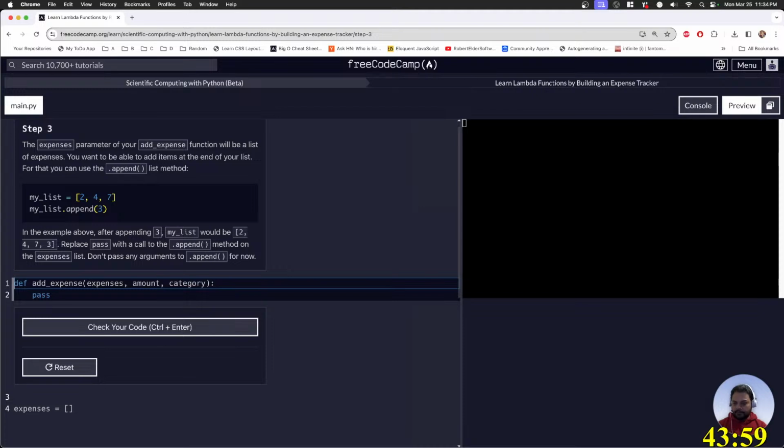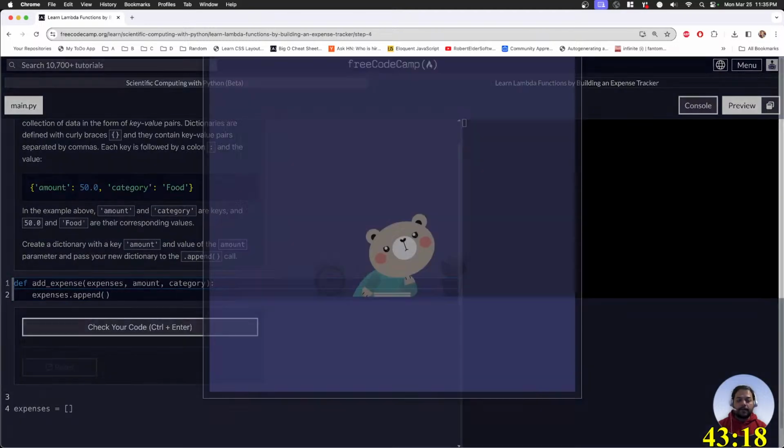Okay. You want to be able to add items at the end of your list. For that, you can use the .append list method. And here's an example. My list has 2, 4, and 7 as members of the list, and then you would add 3 to the list, so you do mylist.append(3), and it would give you 2, 4, 7, and 3 as the end. So here we're going to replace pass with a call to the .append method on the expense list. So expenses will be a list, and we're doing append, and now the question is, what are we appending? Don't pass any arguments to append for now, alright, so just like that, empty.